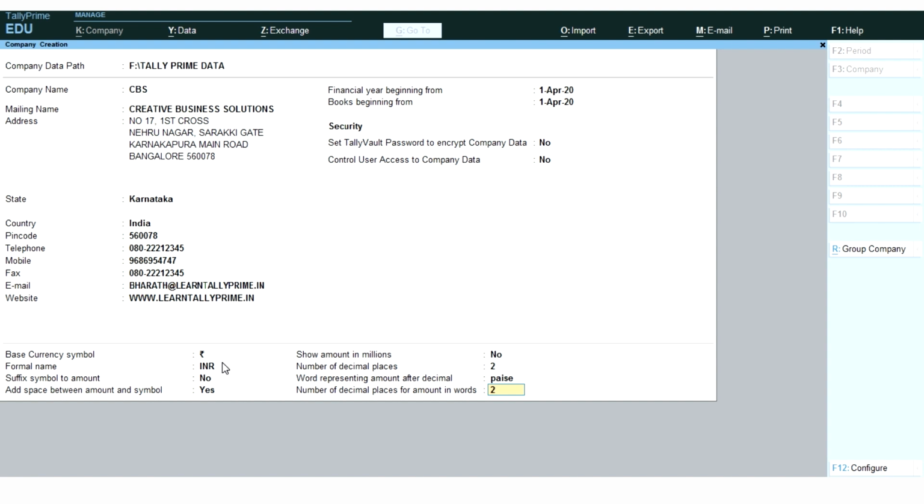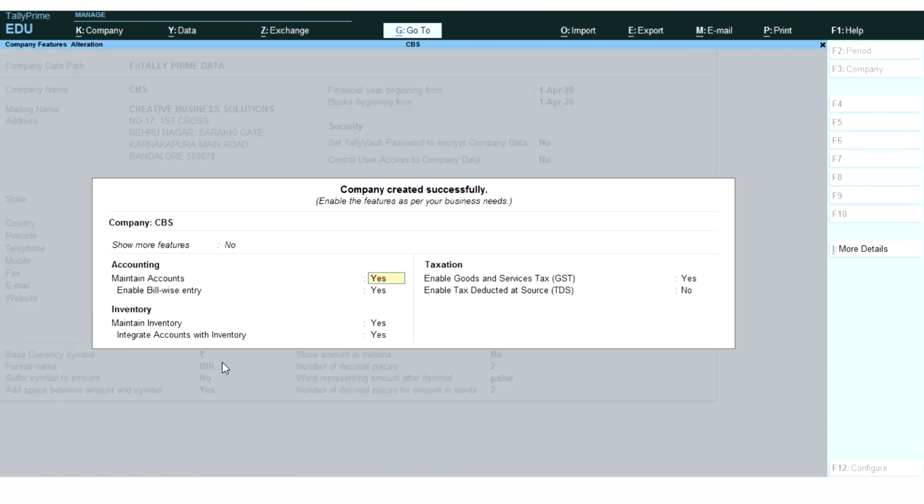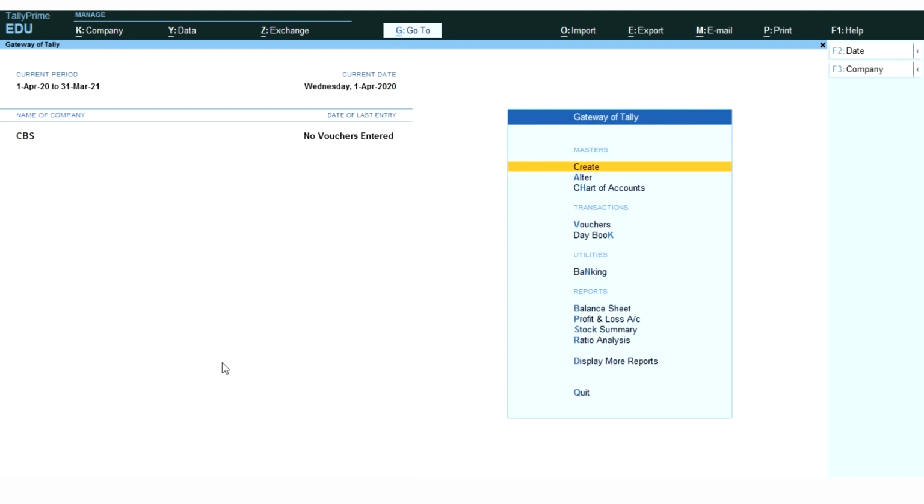So this is how you can create a company in Tally Prime, and we'll accept this screen. Once you accept the screen, your company will be created. Once you create a company, you'll get the F11 features. You can enable the features you want accordingly, or you can skip this. Later on also we can enable this option. So I'll just skip this. I'll press escape and come back to Gateway of Tally. So this is how you can create a company. Thank you.